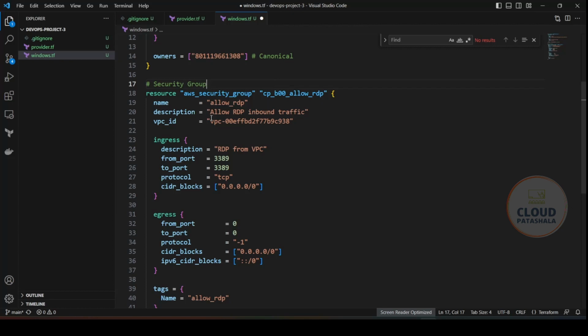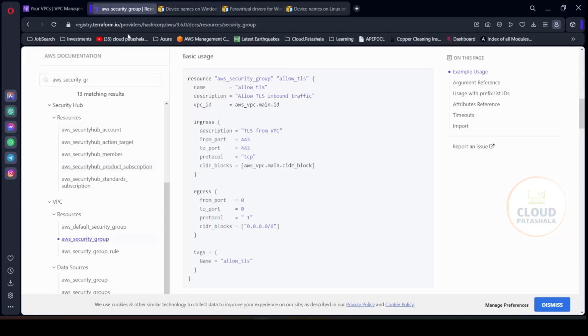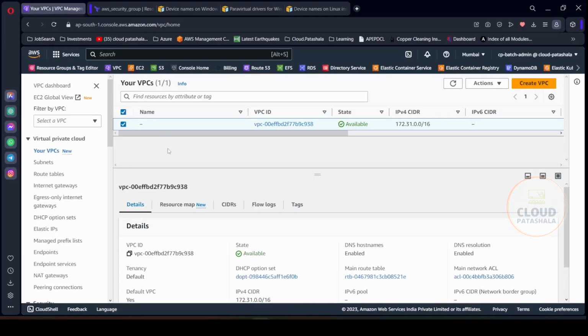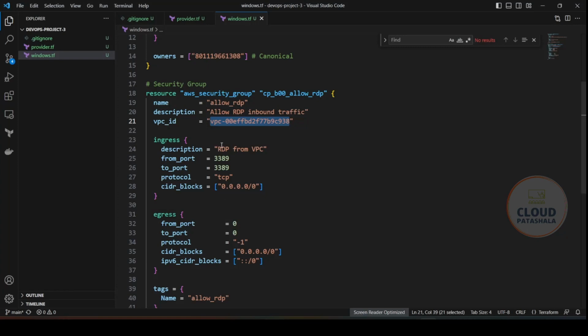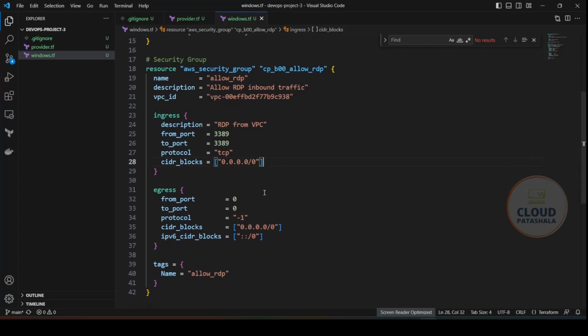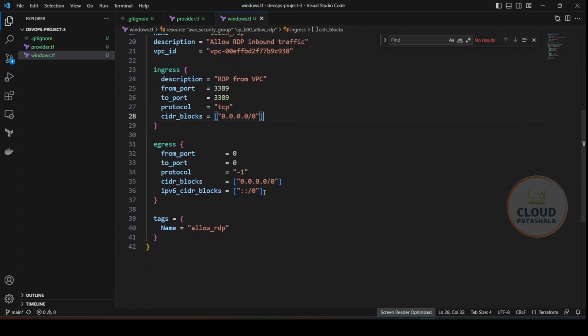Now if you see, I have hard coded the VPC ID. So the VPC ID is the same VPC that we just saw in the AWS console. So this is the default VPC. I've changed this for RDP, so the port number becomes 3389. I would be allowing this for the entire internet to come in through, and I'll just leave everything else as default because we would be not using much of the other stuff.